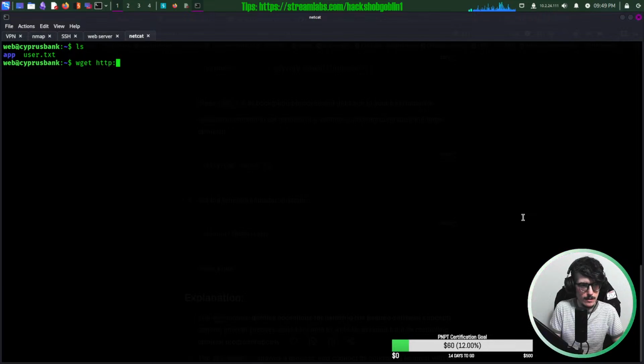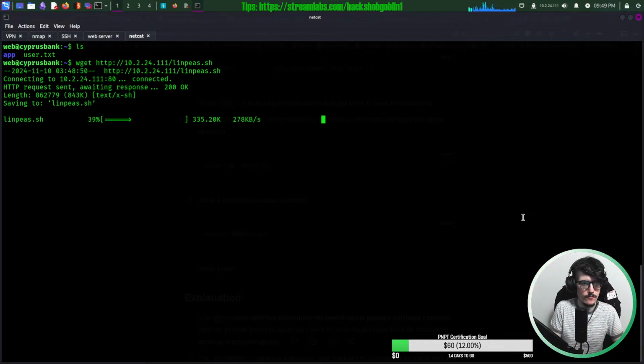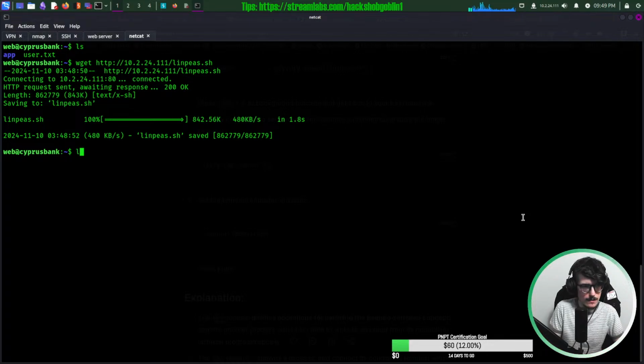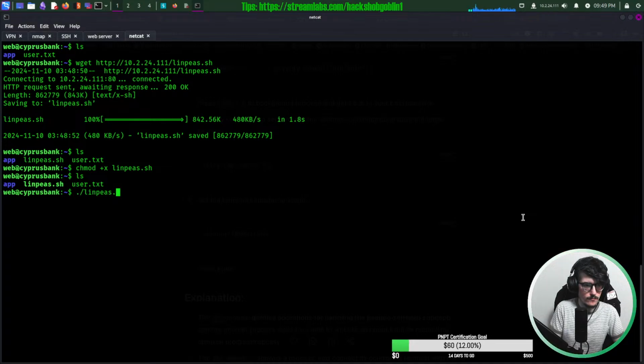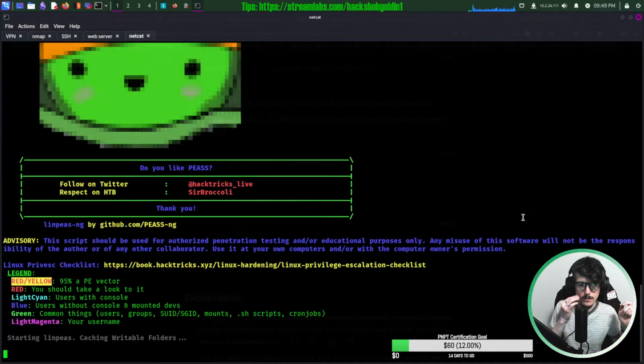Hopefully there's wget on here. 10.2.24, whoops, .24.11, linkeys.sh. Okay, downloading that. That's downloaded. chmod +x linkeys.sh. Now I can execute that. See what we get from the output of that.